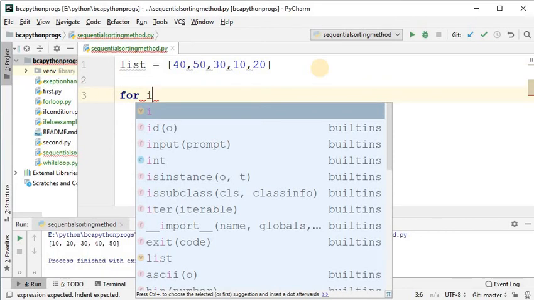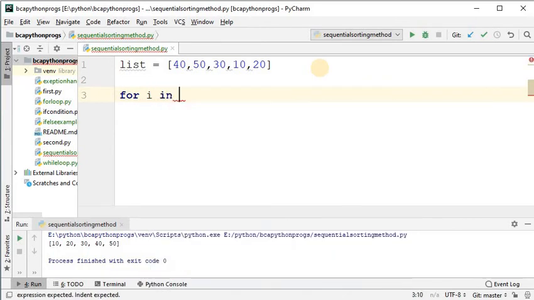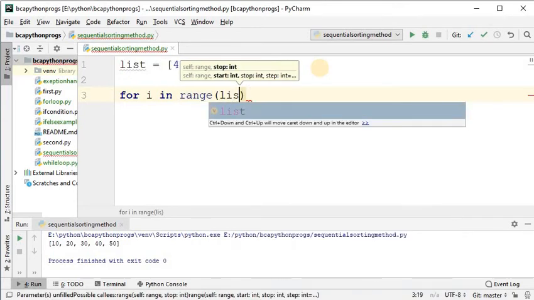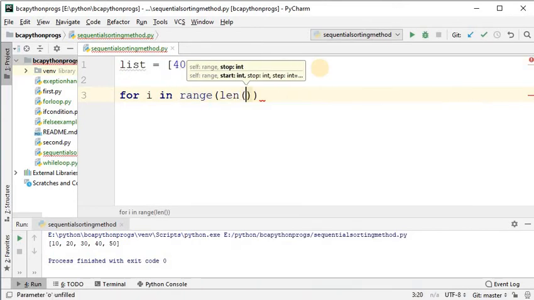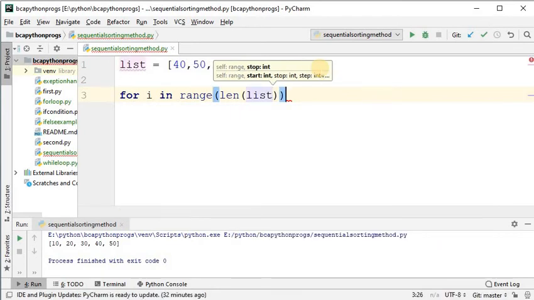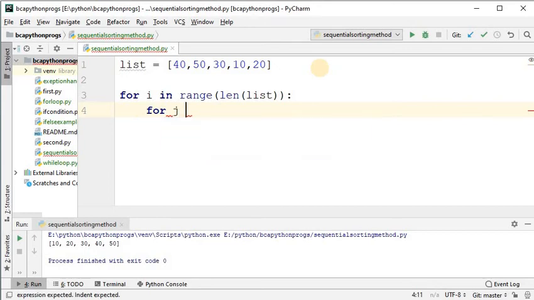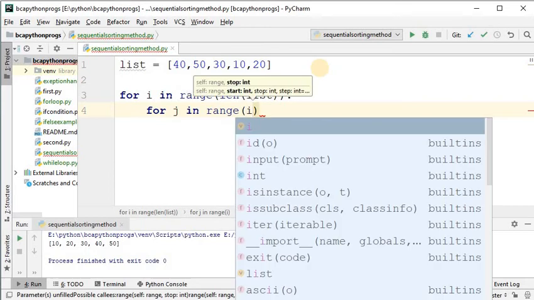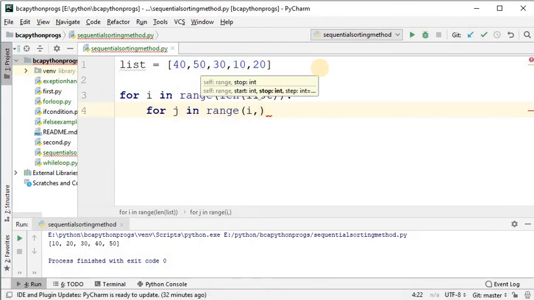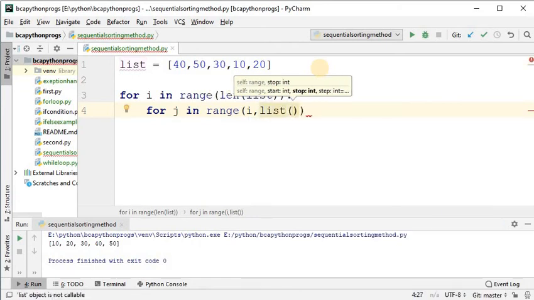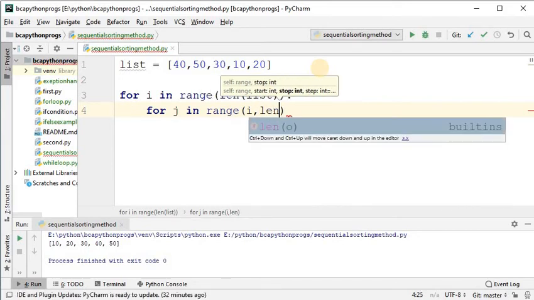So we are using for loop for that. For i in, we are using range function. Range, we have to iterate loop length of list times, and we need another loop for j in range of, yes, starting from the i and ending with the length of list.